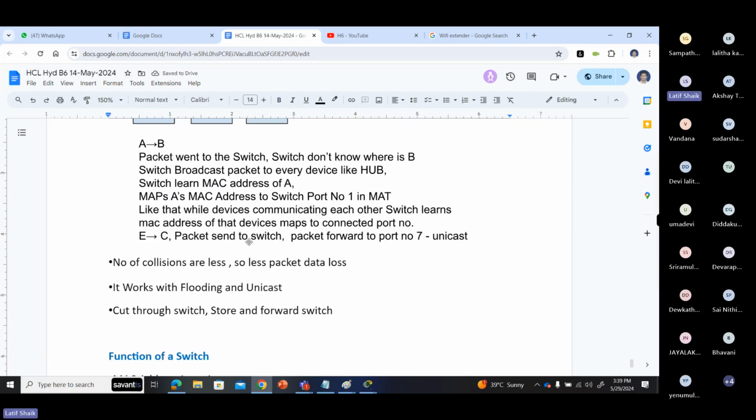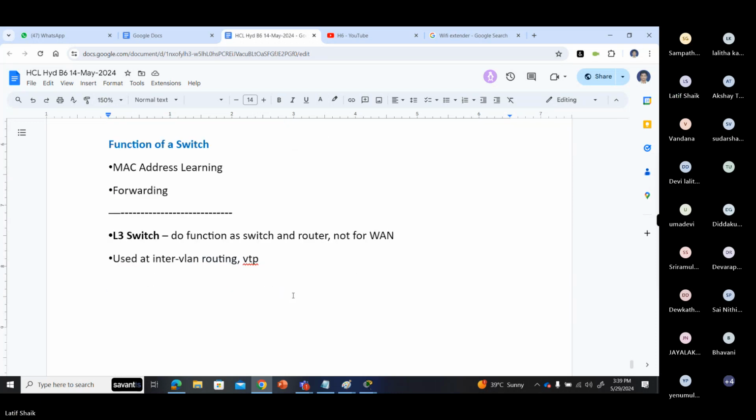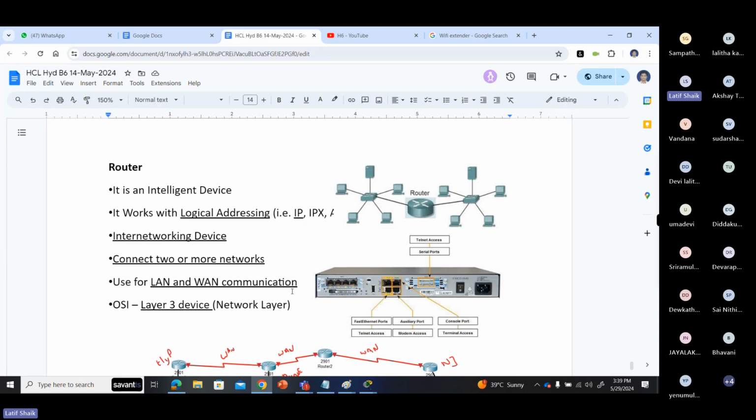There are cut-through switches and store-and-forward types of switches also available. Because of this unicast, there are fewer collisions and less packet loss, so we can use it for multiple devices also. It works based on unicast and flooding. Guys, the switch is important, the hub is important, and the difference between hub and switch is very important.